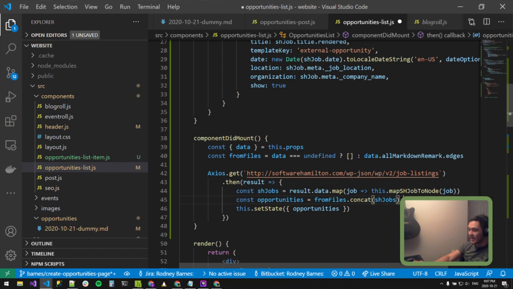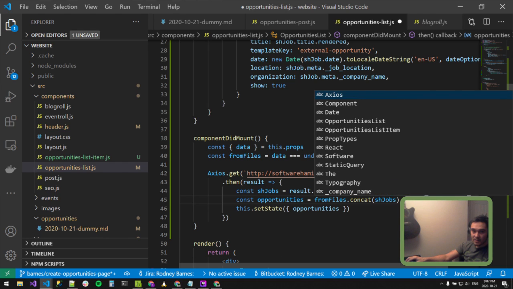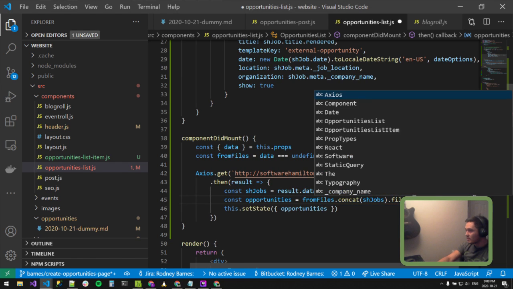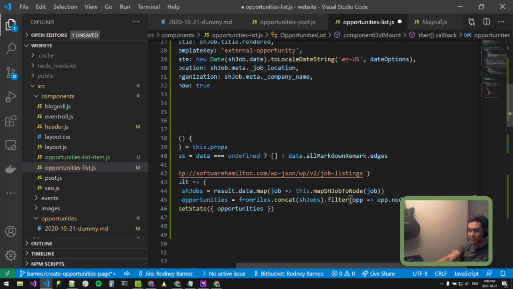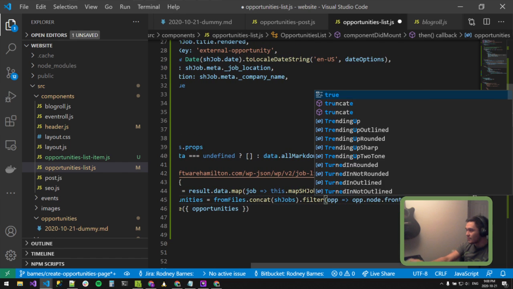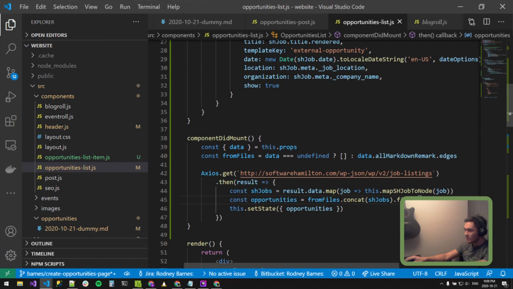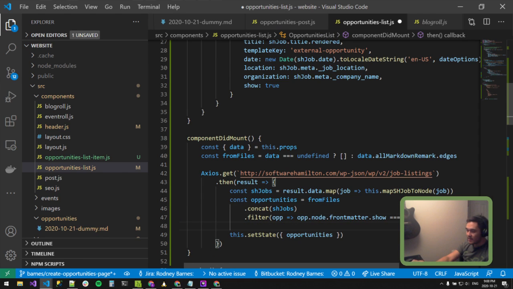So after we concatenate them, we're going to filter them. And we're going to say for each opportunity, opportunity.node.frontmatter.show equals true. So only the ones that are true. So I'm going to just reorganize this a little bit to make it a little easier to read. And then finally, .sort.